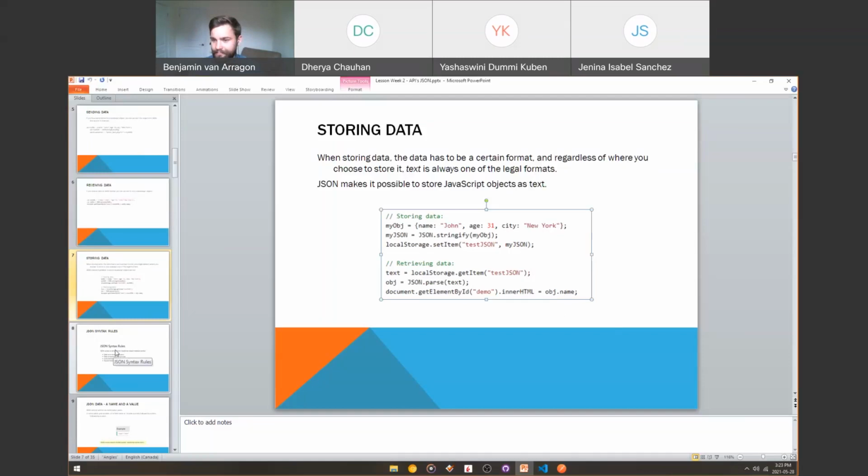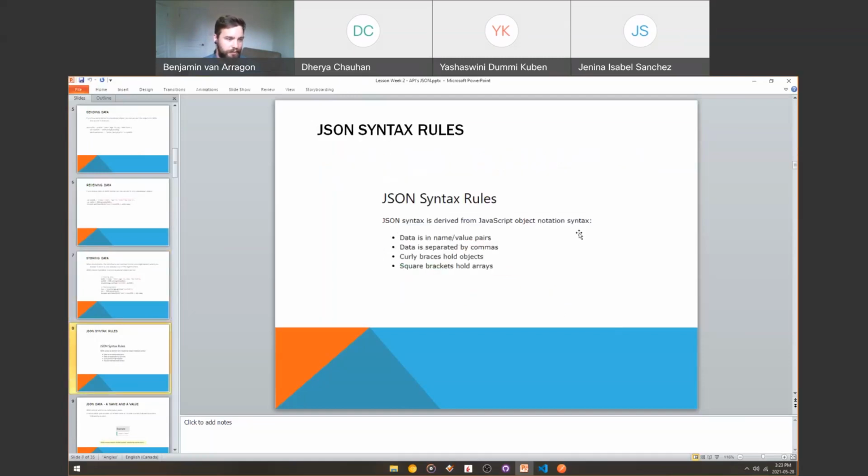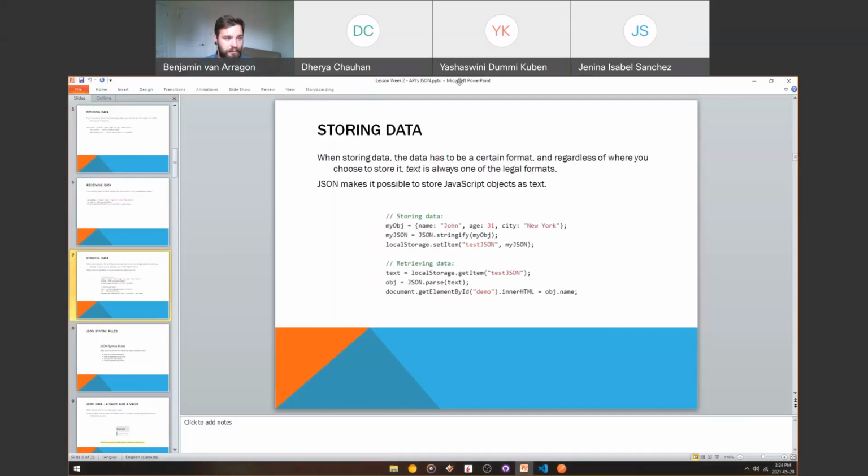Cool. I think everyone's following. So some syntax rules. As we're talking about this, I probably should have said these first. It's derived from JavaScript object notation syntax. So name value pairs are huge. You always have them separated by commas. So if we go here, we can see every single time there's a comma in between every key value pair. Those are my terrible arrows.